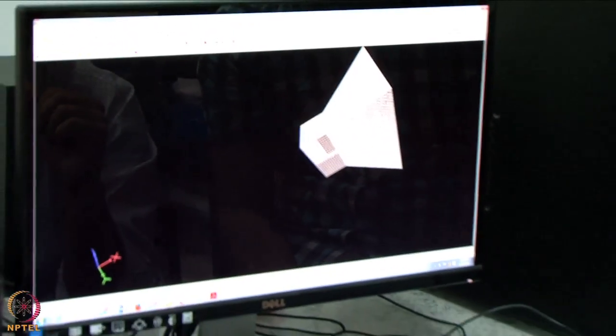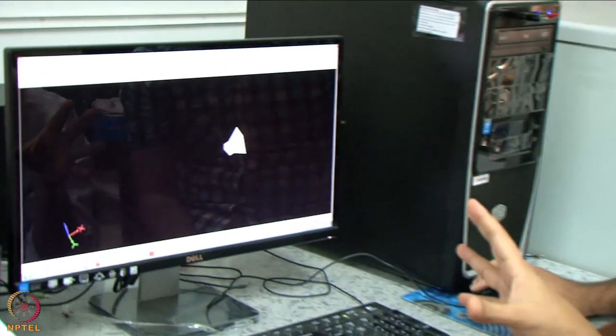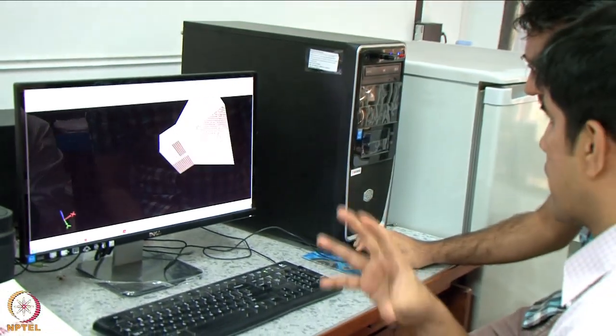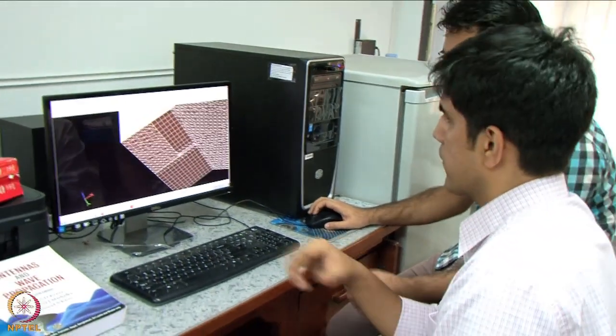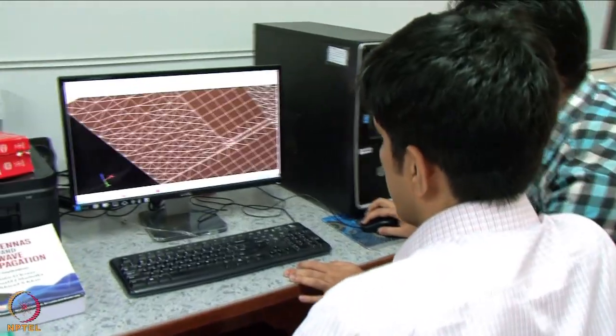Excellent. So the results of the simulation are comparable to the measurements? Yes, sir. Okay, that is comparable. So could you show us a little bit on the results? Yes, sir.